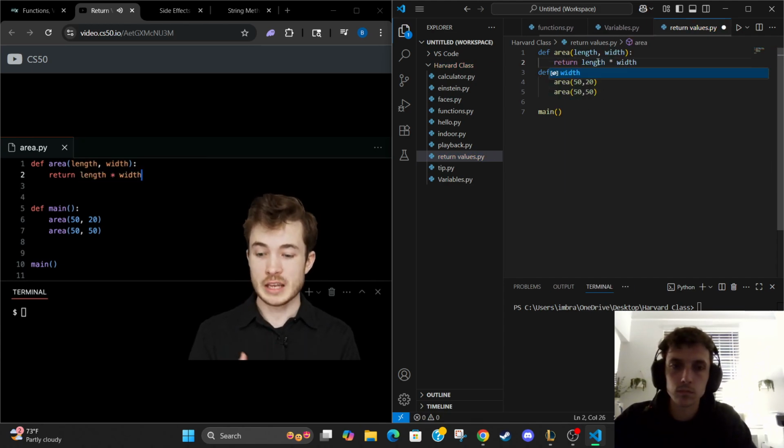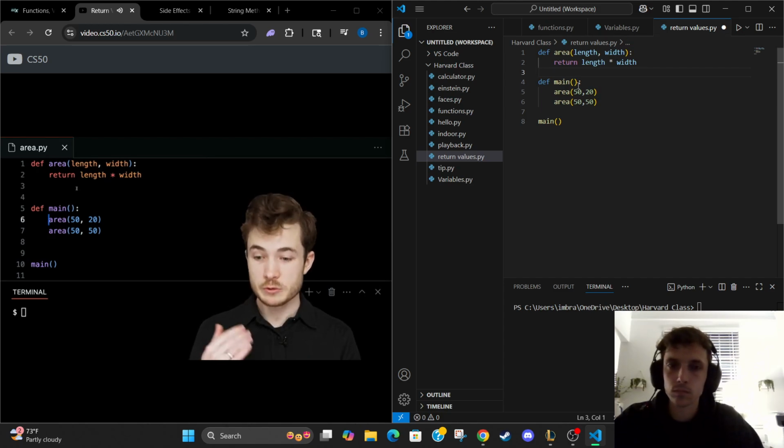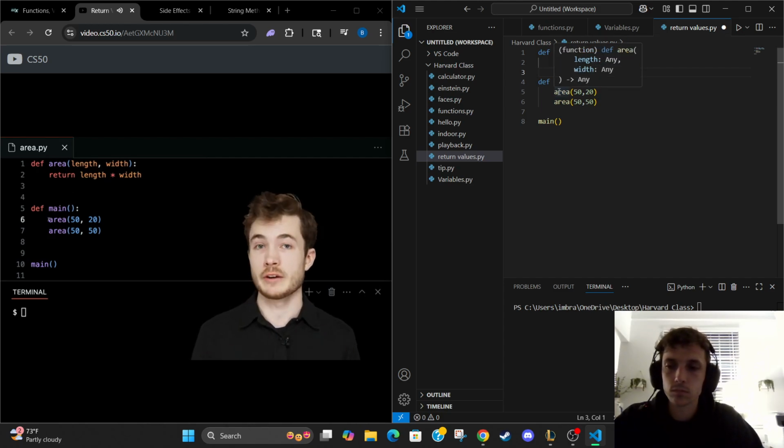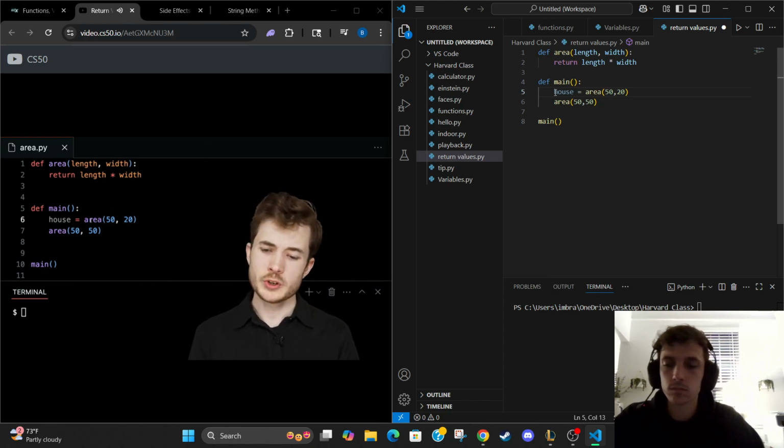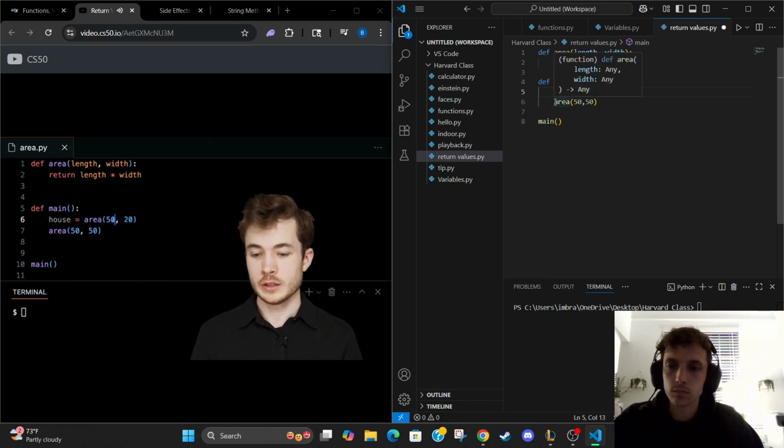Now that I've done this, in my main function below, I can actually store this return value from area in its own variable. I could say house is a new variable, which is assigned the return value of area. So we'll read this more so right to left. Area will run. It'll be passed these two arguments, 50 and 20. Area will then run 50 times 20 and return to me that value, which I'll then assign to the value of the variable house here. I'll do the same thing down here for yard.